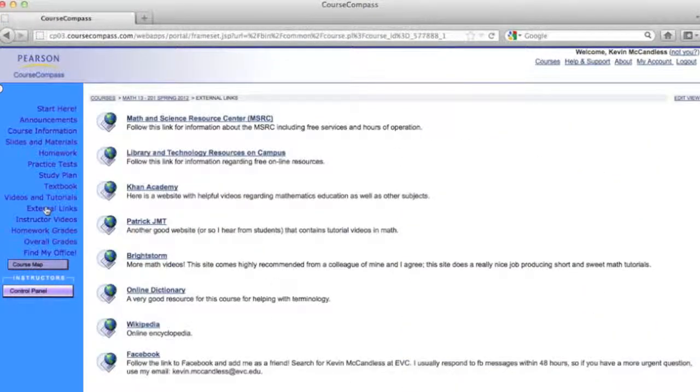So then moving on, the next link here says external links, and these are all links that I've provided that I've found helpful for students in the past. The first link goes to the Math and Science Resource Center, which is a free tutoring service on campus. If you click on that link, it'll give you its available hours and the services and things like that. This is a similar link for the library that's on campus. It'll give you all the information about the resources there.